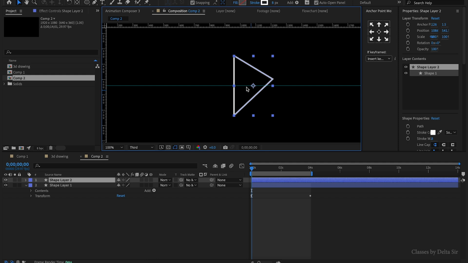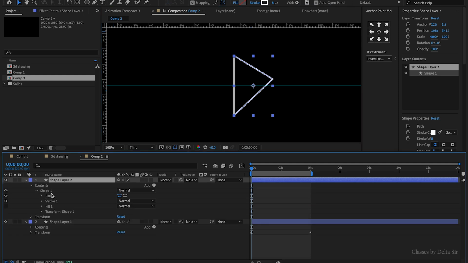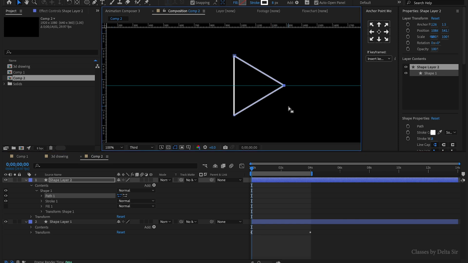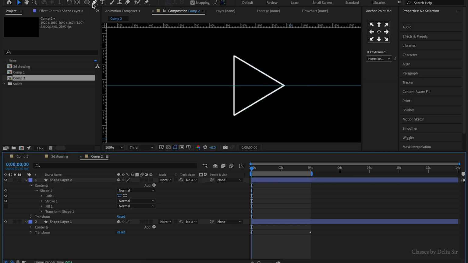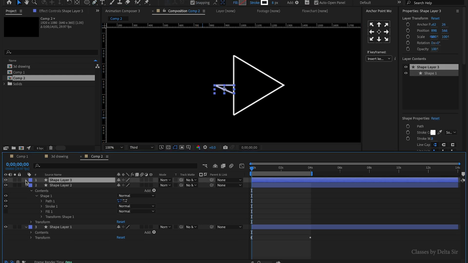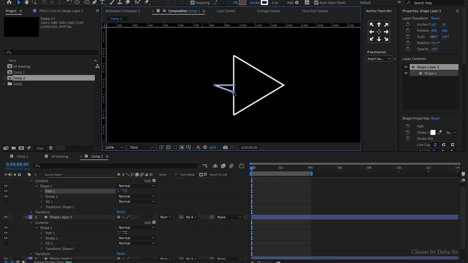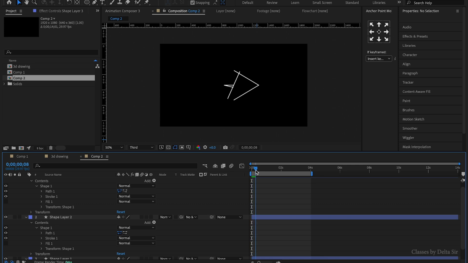So I will select layer 2, Contents, Shape 1, Path 1. Now I will align and adjust this point. Now I am creating the bottom part of the aeroplane in a new layer. Going into Shape Layer 3, Contents, Shape 1, Path. Now adjusting this point. Now I need to animate these 2 lines according to the first vertical line, which is rotating 360 degrees.